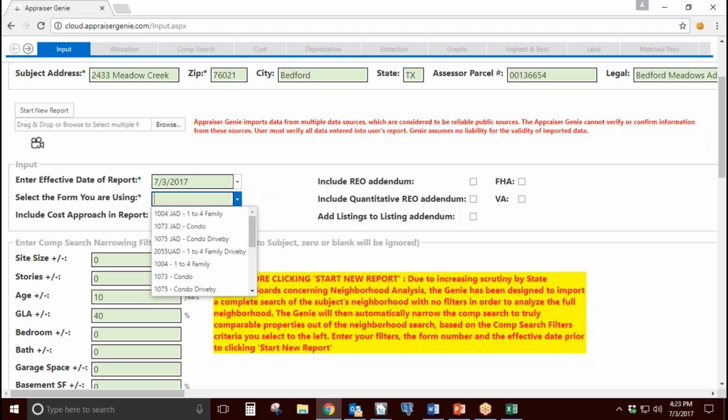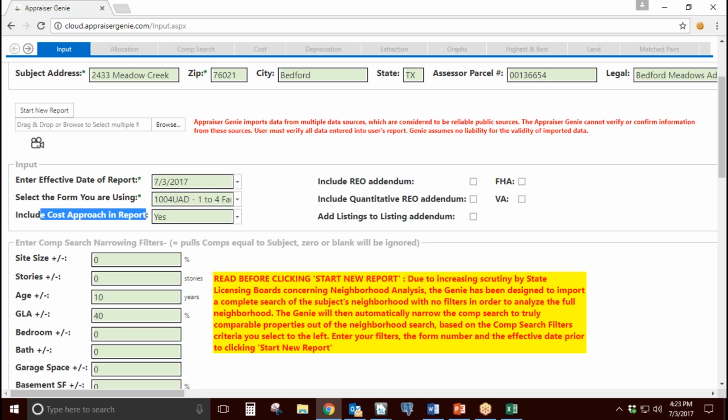Select the form you're using. From the drop down, this top one is single family 1004 UAD, but there are quite a few different forms we support. Now, cost approach is optional. If the lender doesn't require it in the report, you can leave it on no, or you can change it to yes. Now, I would recommend just leaving it on yes, even if you don't need cost approach initially. If they do decide in the future they would prefer cost approach, CYA, whatever it is, you can leave it on yes and it will generate. Just remember, if you change it to no, it will not be in the report, but you'll still have the support for it in a PDF format.